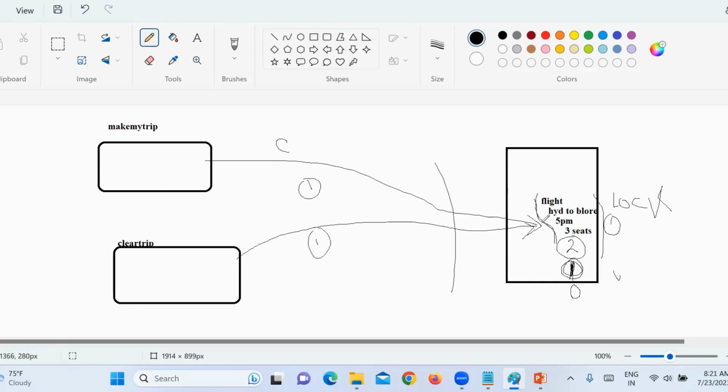So in this case, what should happen? One of you should be able to book the ticket and one of you should get the error message. Otherwise, if both are able to get the ticket, then there is a fault in the database system design. So you have to inform the developer: when we tried like this, both of us got the ticket.